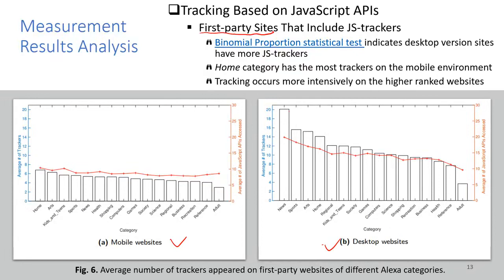home category websites in the mobile environment have the most trackers, while the news category in the desktop environment has the most trackers. Besides this, we found that tracking occurs more intensively on the higher ranked websites for both the mobile environment and the desktop environment.